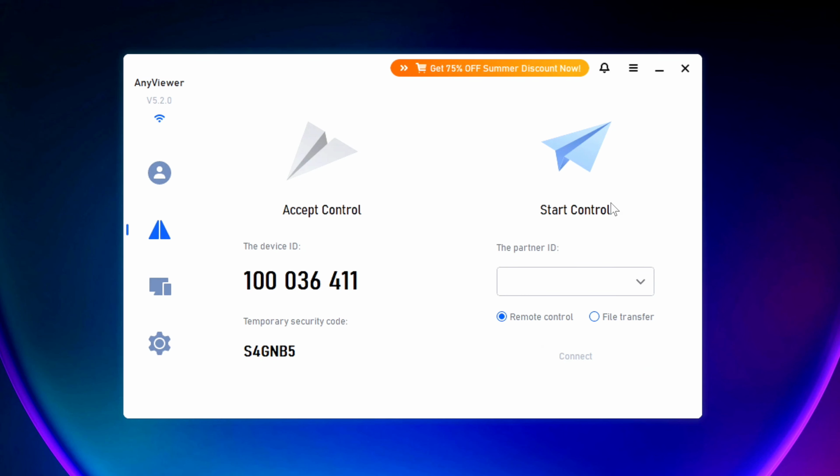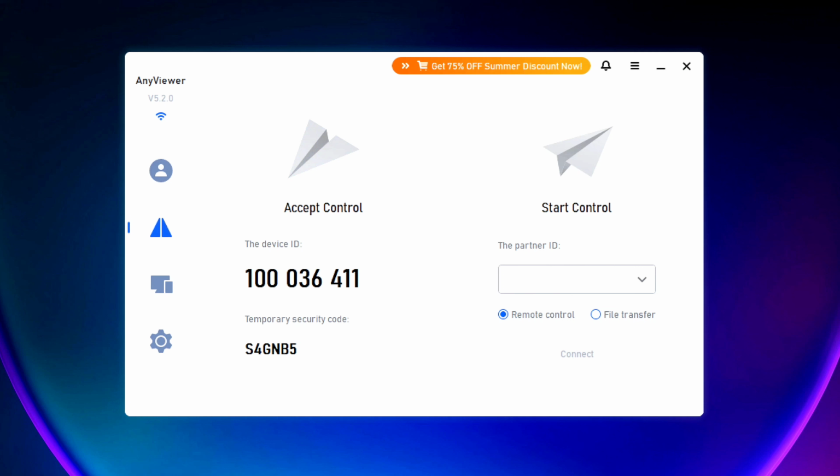And there it is. This is the interface of AnyViewer, and you are in the connect section. Here you will see 2 options, accept control and start control. Under accept control, you will get your device ID and then a temporary security code. So if you want to control your computer remotely from another computer or phone or tablet, then this device ID and temporary security code can be useful. All you have to do is just share this information. Now under start control, here you can actually remotely control a PC, smartphone, laptop or tablet. All you have to do is enter the device ID and under it you will get 2 options.